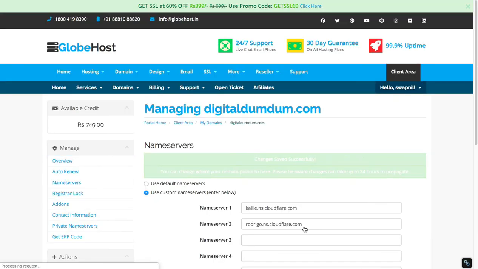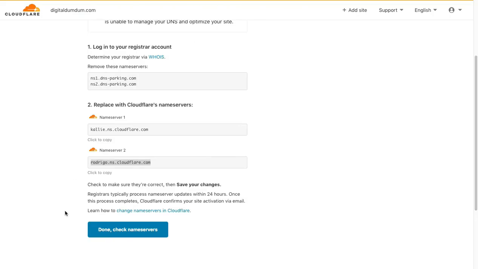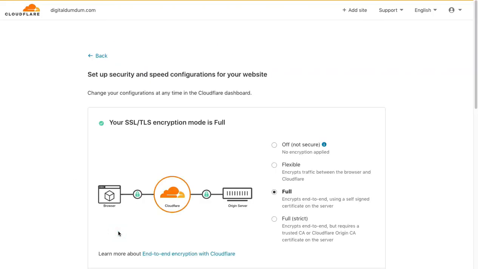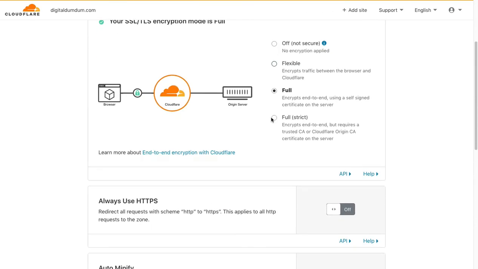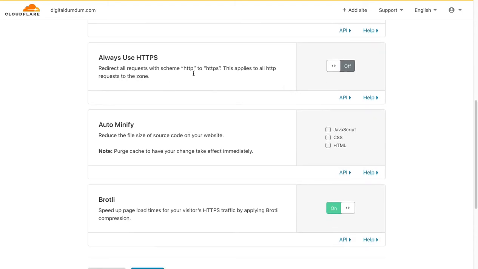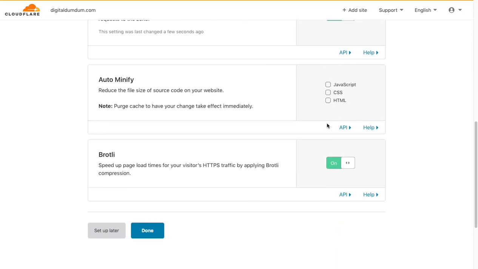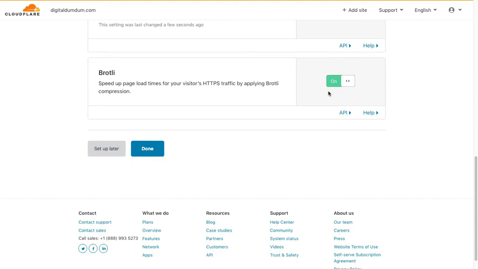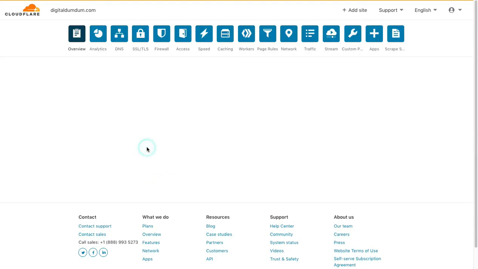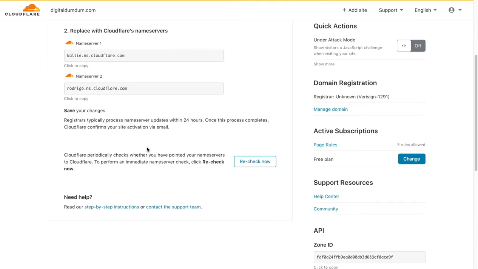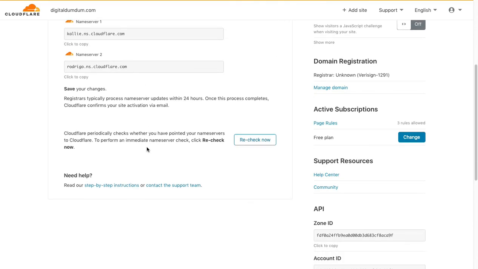On doing so, once all the changes are successfully saved, go back to Cloudflare's interface and click the Done Check Name Servers button. On doing that, you will reach this page where you have to select full as the option, scroll down and enable the always use HTTPS option. Scroll even further and hit the done button. Once you're through this, you will land on this page and over here on scrolling down you will get an option which says recheck now.